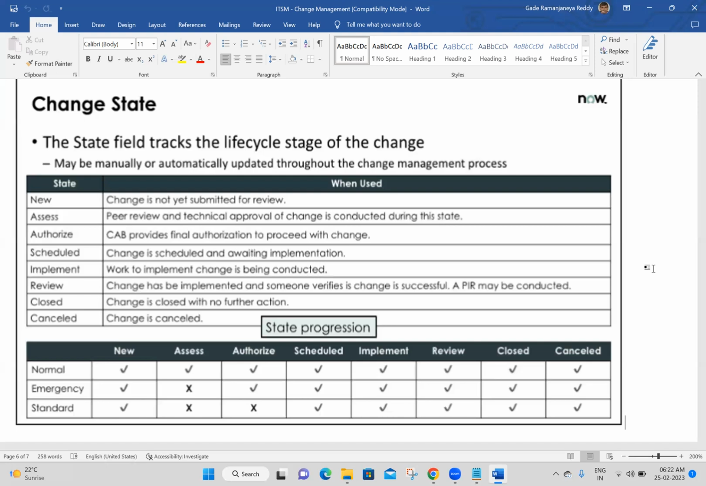So in the normal change, what are the states we have in a normal change request? Normal change request states are new, assess, authorize, schedule, implement, review, close, and cancel. What are the emergency change request states? New, authorize, schedule, implement, review, close, cancel.